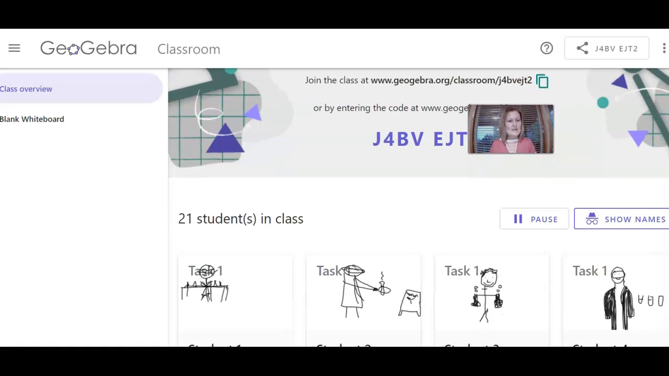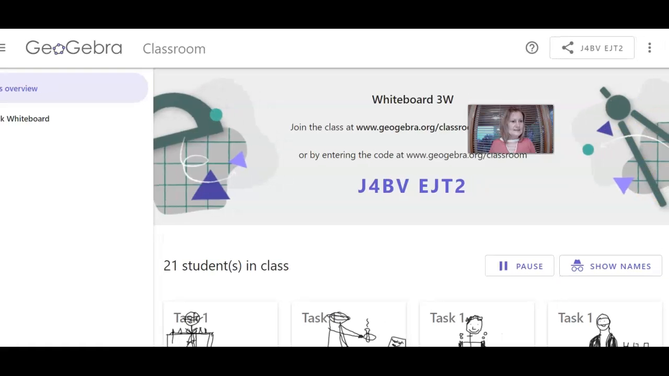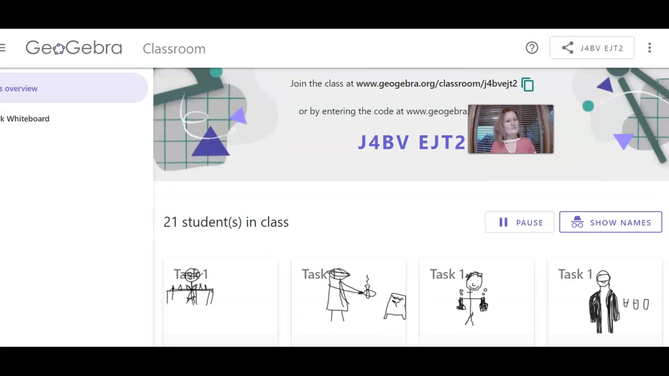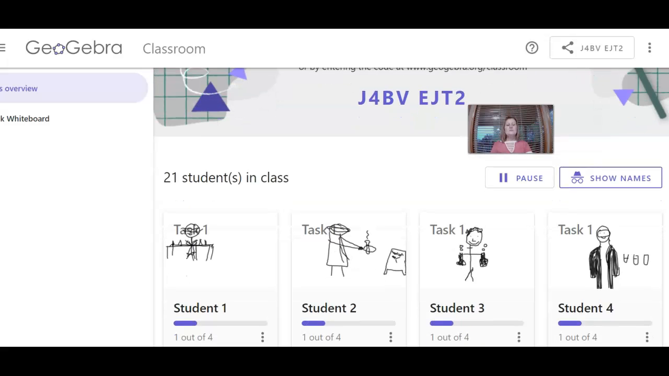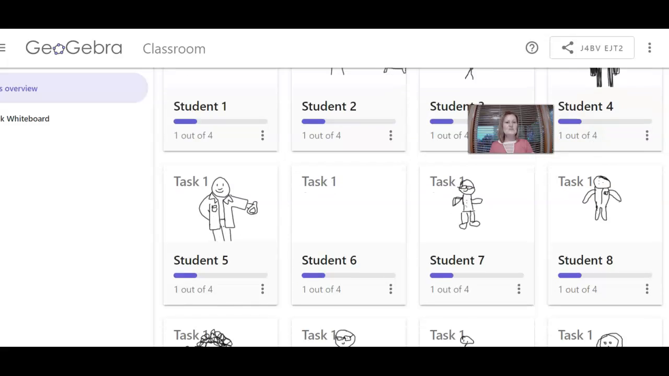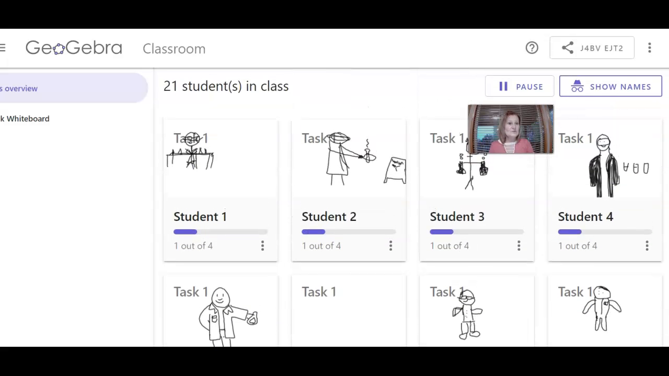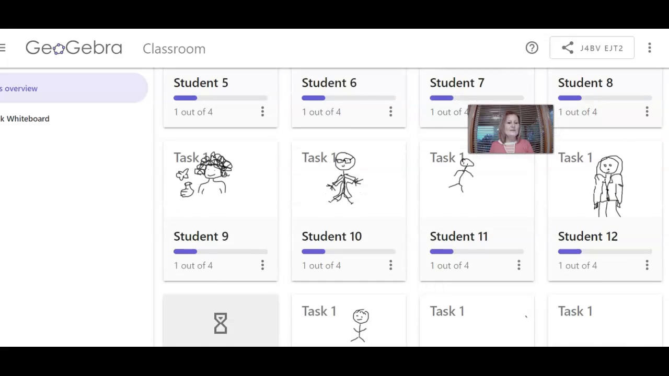There we go. Okay, so the thing that's really cool about this is that, and I had to back up and redo this, you can either show names or hide names, and you can post this on your projector, or you can just sit there and look at it and see what everybody's doing.